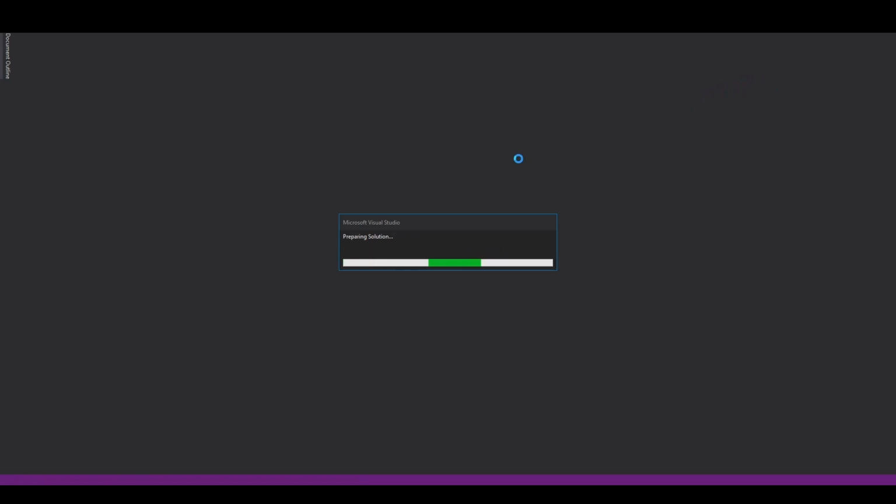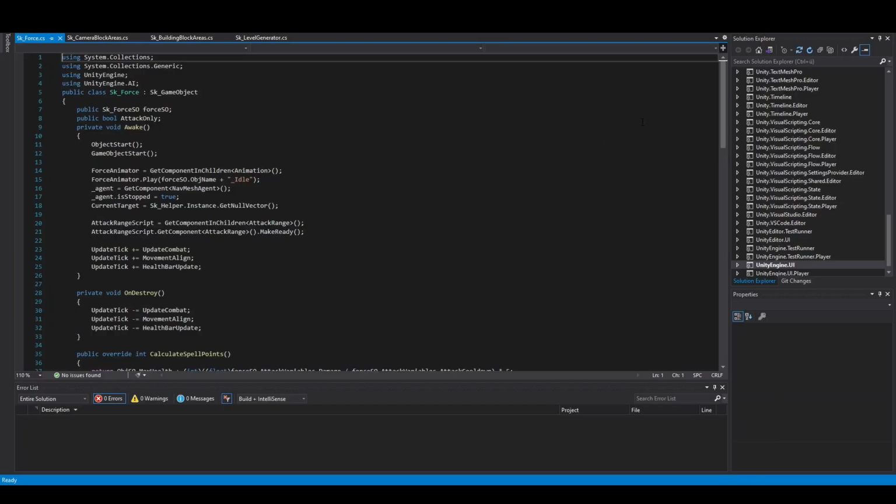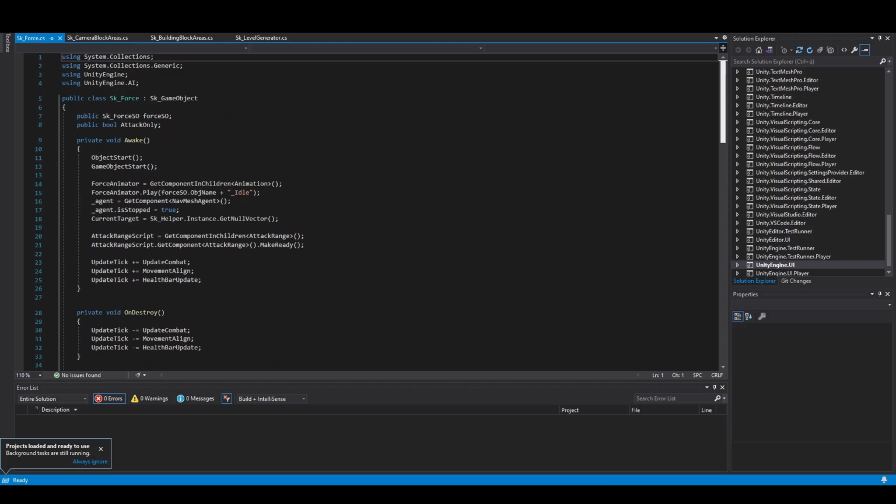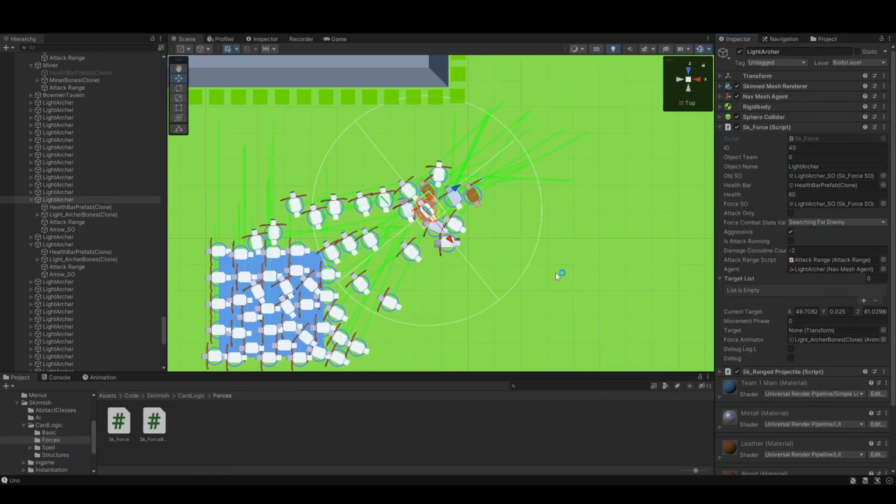you already see it takes a long time to load. How many lines? 570 lines. That's a lot.